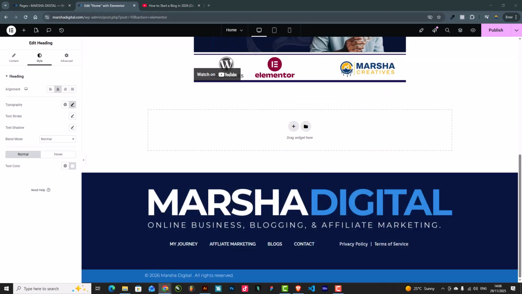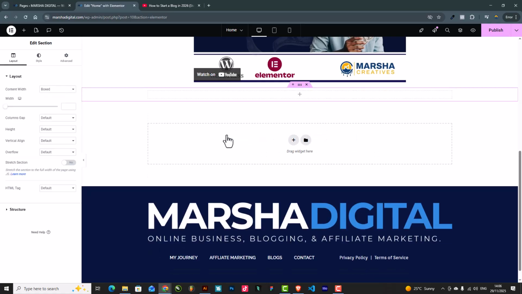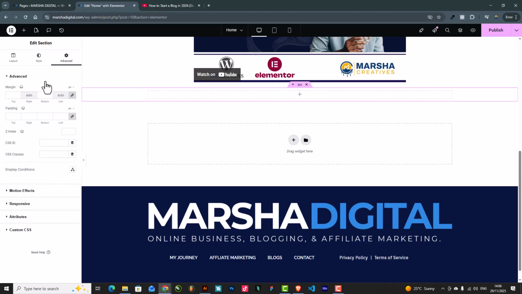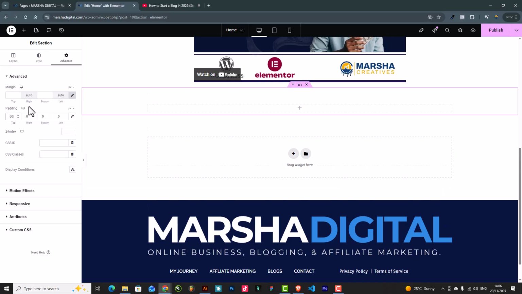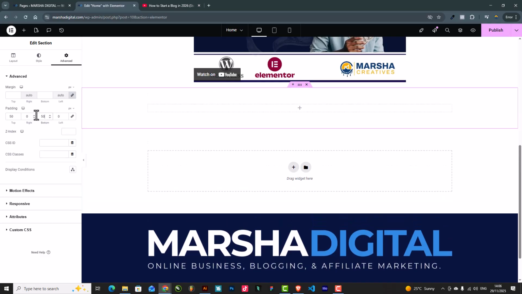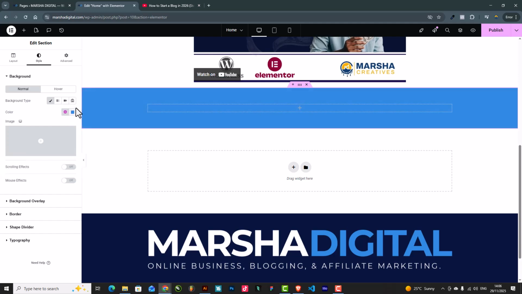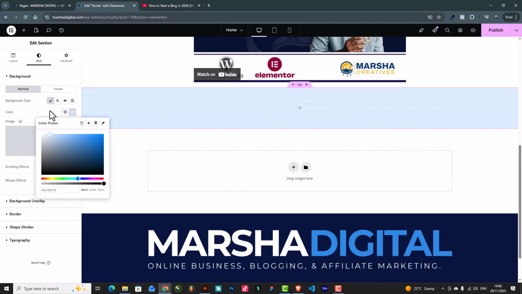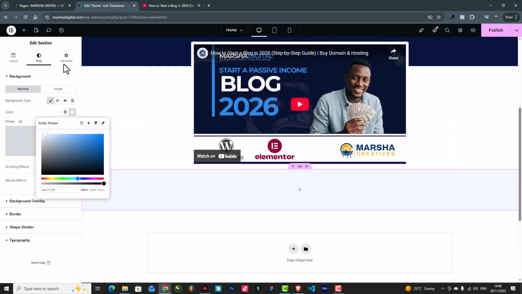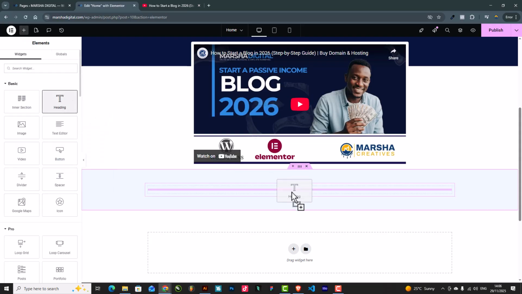Then the next thing, I'm going to have what? Let's have another full section over here. I'm going to have just a statement here, but let's go to advanced paddings, and give it a top padding of 50 and a bottom padding of 50. Then let's give it a background, which is our secondary color, that I'm going to shade down to something like that. So let's bring in a heading again there.